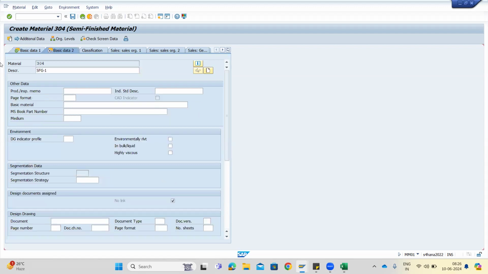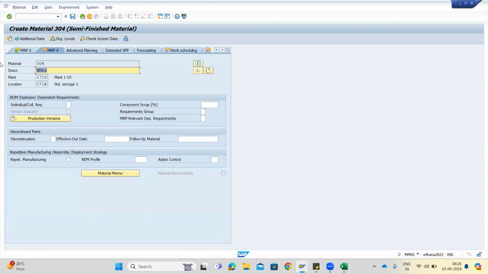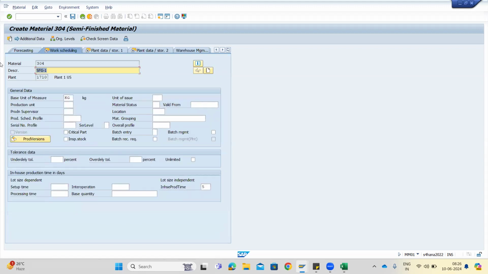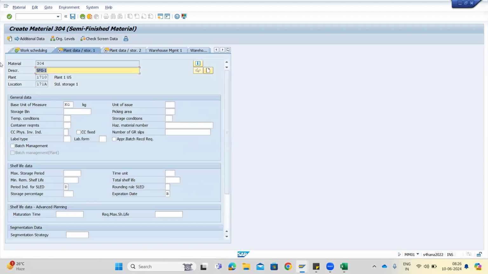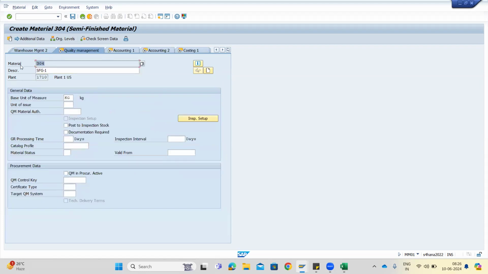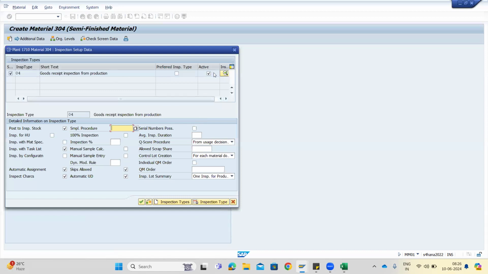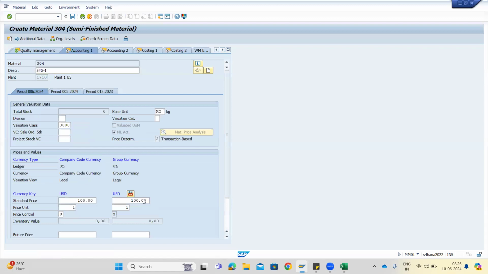You can copy the field data, but the number range, the number which they'll take, whether external or internal, the system as per the configuration will allow you. So here it is now creating for SFG, and the number is 304. Understood. So this is an SFG. For SFG, I don't want, yeah, it's 04, the same.